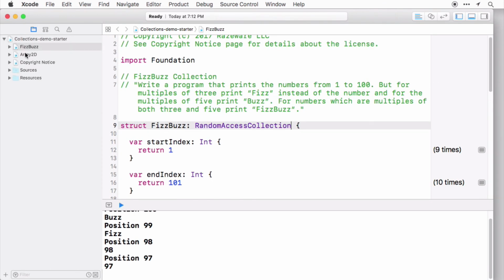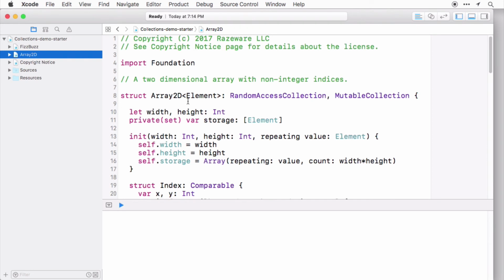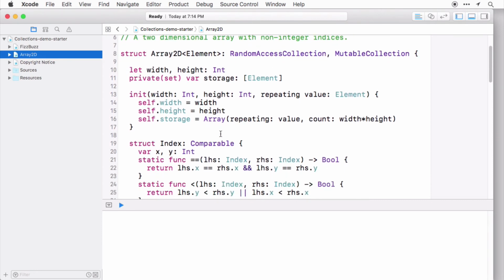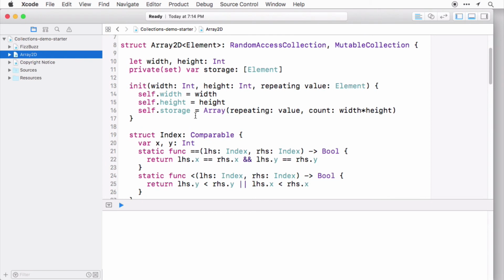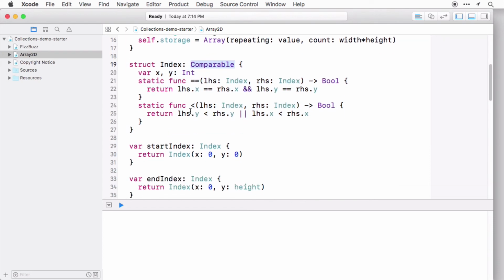So in the playground, there's a page called 2D array. And you'll see that a 2D array is assigned here. Now, this 2D array has an element type, and it is a random access collection, and it's a mutable collection. The difference here, or one of the main differences here, is underneath it's using a normal array with a certain width and height, but it's using a custom index type. Instead of having an integer for its index, it has a custom type that has an X and a Y, and this is comparable, and it's able to go through.